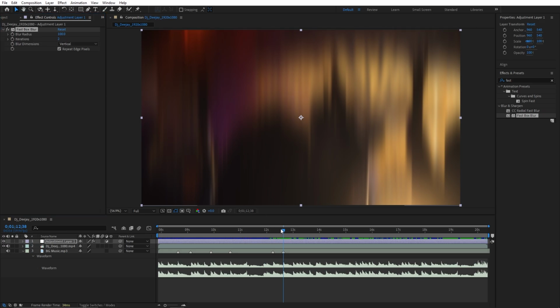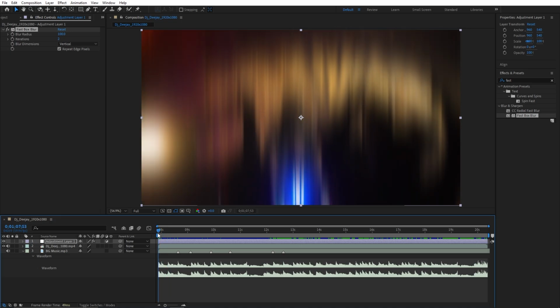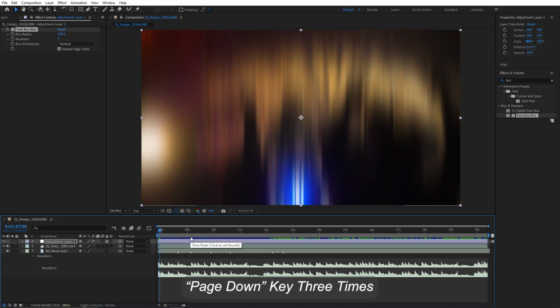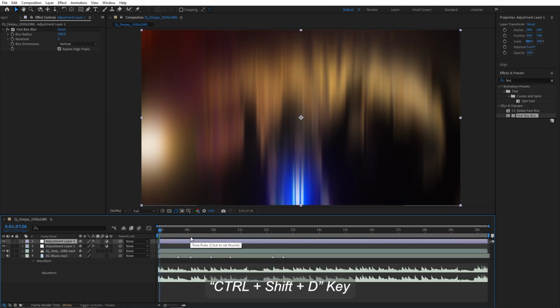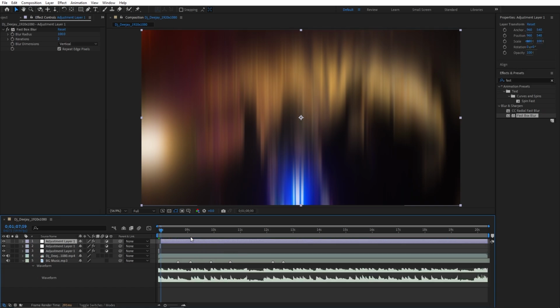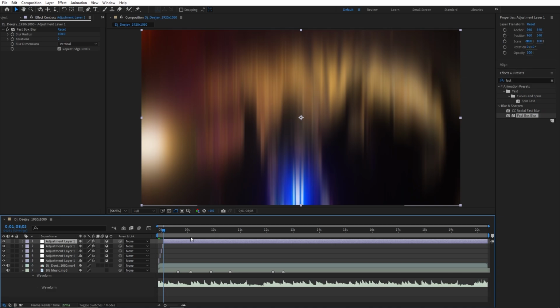Go to the timeline and bring the playhead to the beginning. To cut the adjustment layer down to 3 frames, press Page Down at least 3 times. Press Ctrl-Shift-D to split the layer. Do this at least 8 times and keep repeating the process.